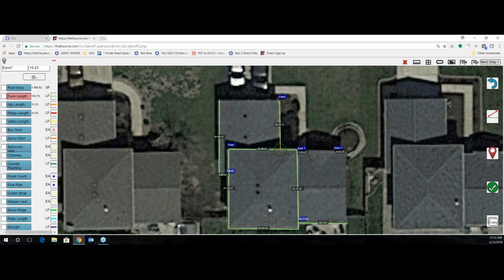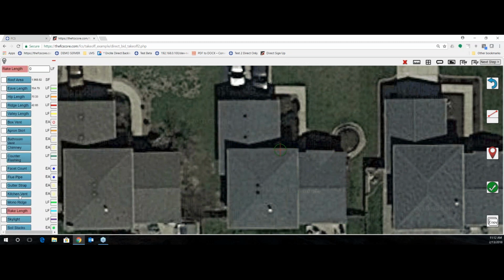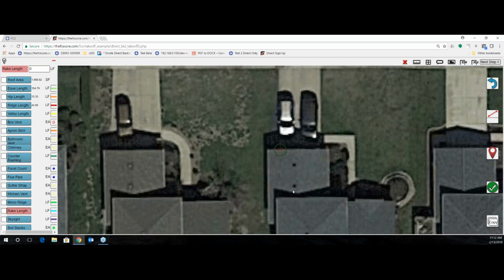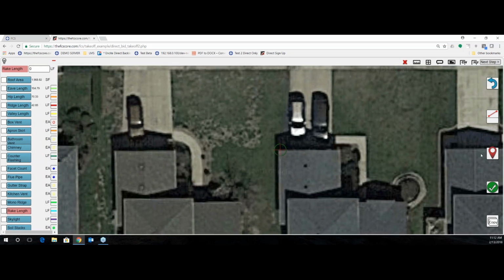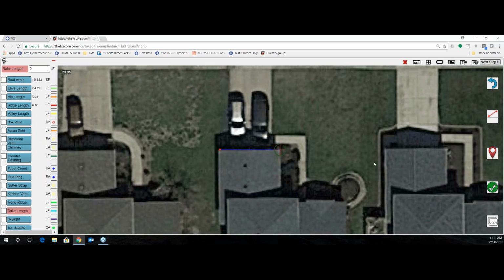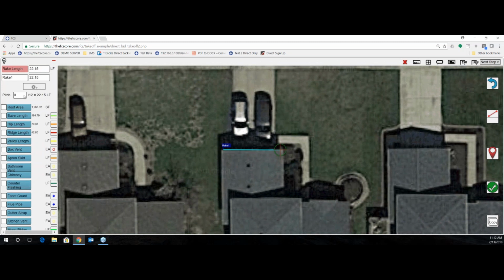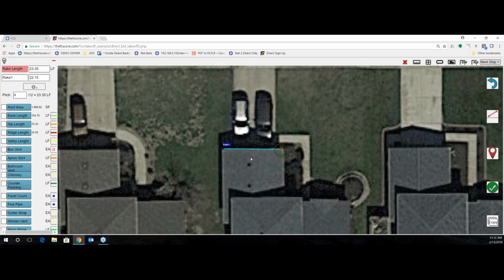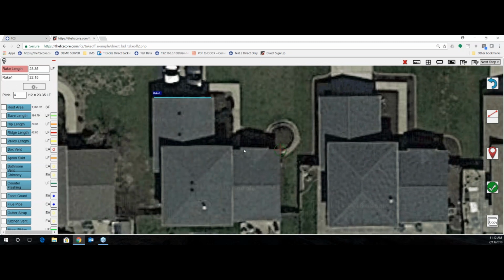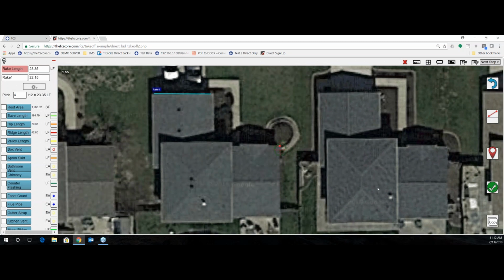Look through my list of options here. Here's my rake length. Go ahead and find that area here. Run my measurement. Now for my rake, I want to add some pitch. So I'm going to select 4/12. A little bit of rake here on the side of the house.